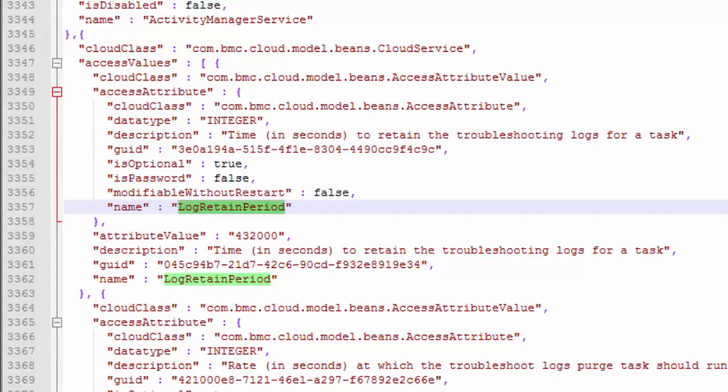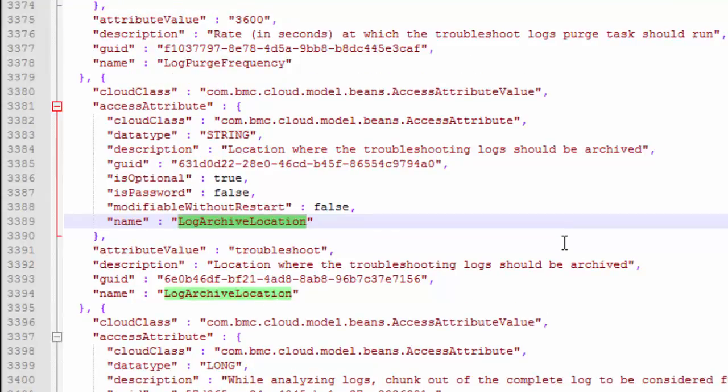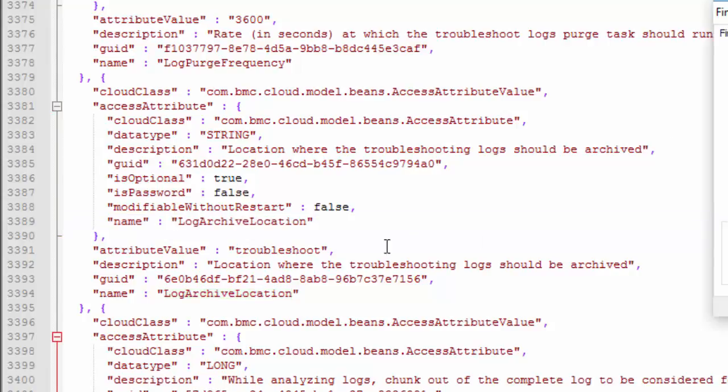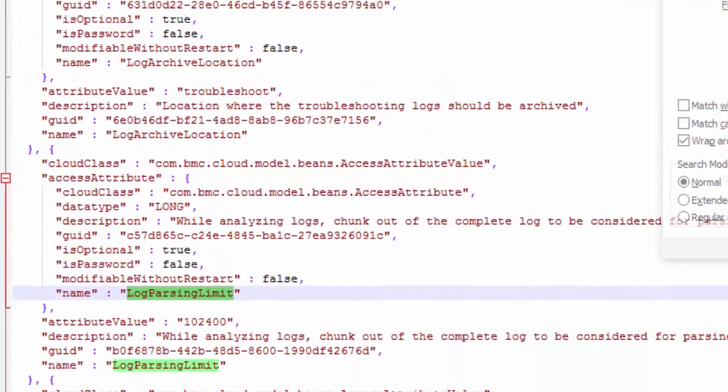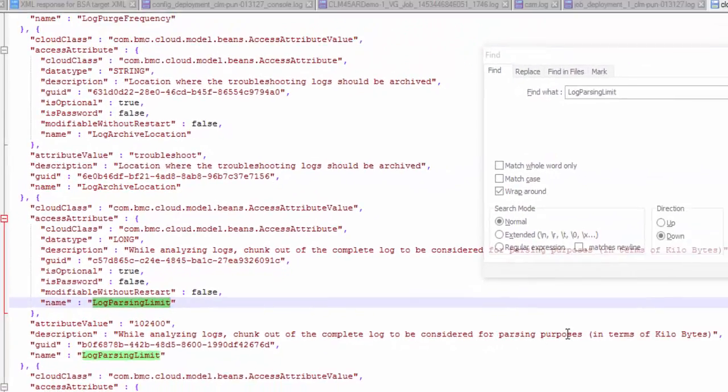The next property is log archive location. The log archive location is set to troubleshoot. This is a folder which is by default under the platform_manager directory on the platform manager machine. You can change it as well. And the last property is log parsing limit. The description says while analyzing logs, chunk out of the complete logs to be considered for parsing purpose in terms of kilobytes. By default, it's 102400, and if you change it to MB, it's 100 MB.